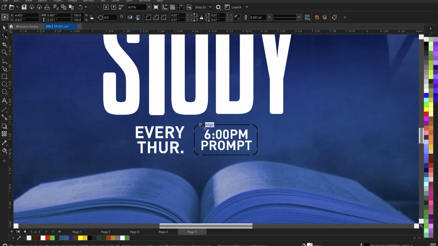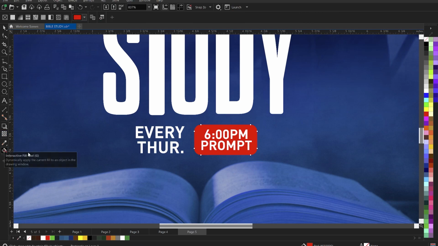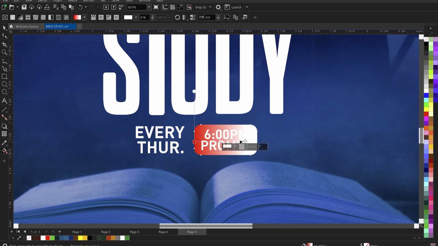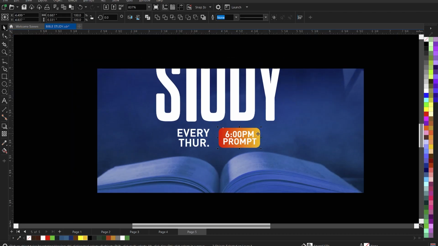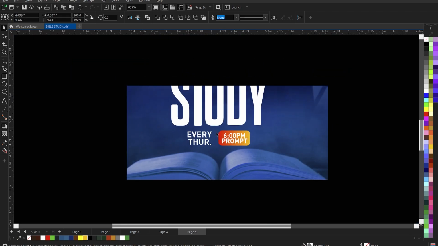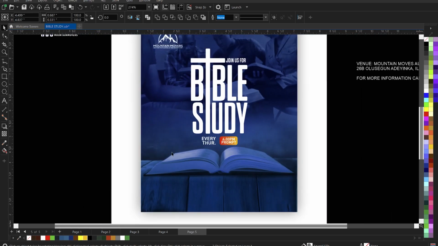I'll curve the edges. When I curve the edges, I'll now right click here to remove the outline and then give it a fill color. So the next thing I'm going to do, I'm going to come to my interactive fill tool and then I will apply it this way. When I apply it this way, I'll now give it this color yellow, right? So that it blends together, right? You guys see what we have right now. That is it. So let's give it a little spacing, every Thursday, 6 p.m. prompt, right? That is it, guys.